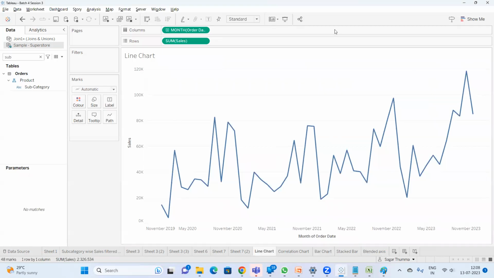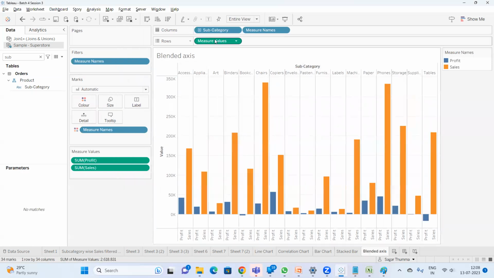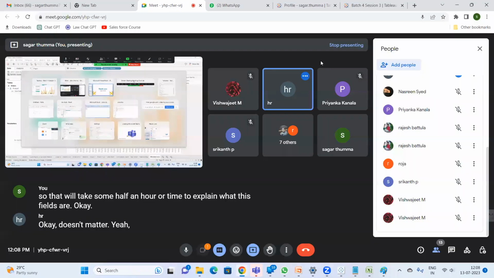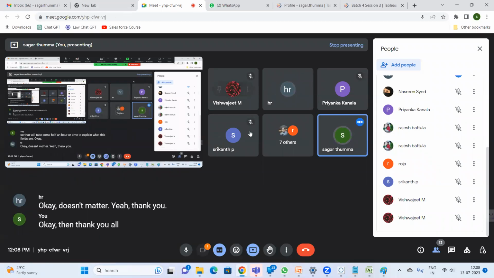To know that, it will take one more session. Measure names and measure values have a separate topic. I will tell you what measure values are and what measure names contain. That will take about half an hour to explain what these fields are. Okay, then thank you all for joining. We'll continue tomorrow.